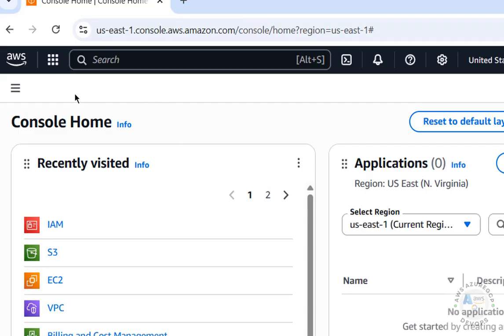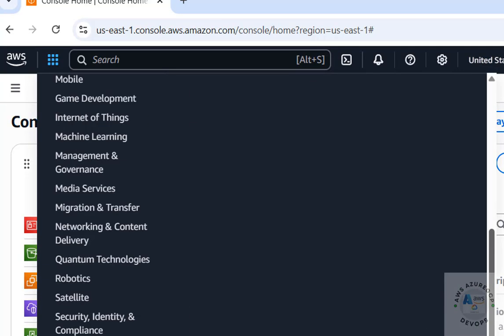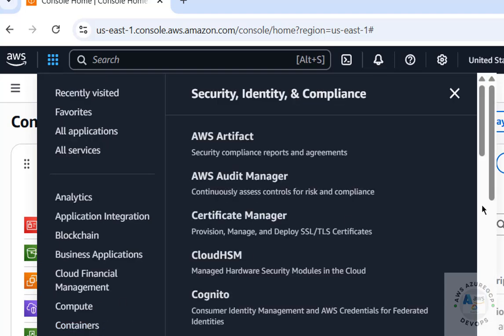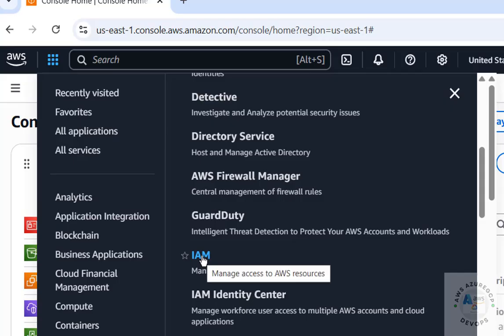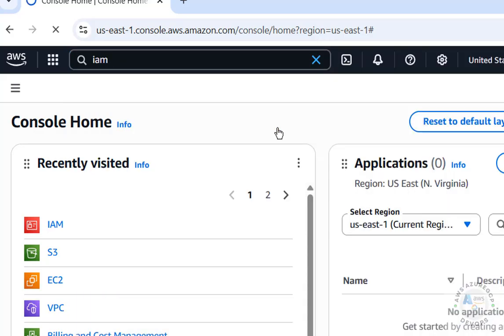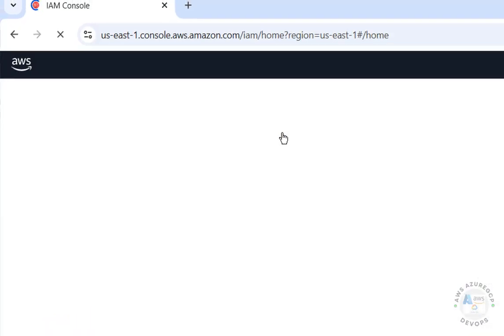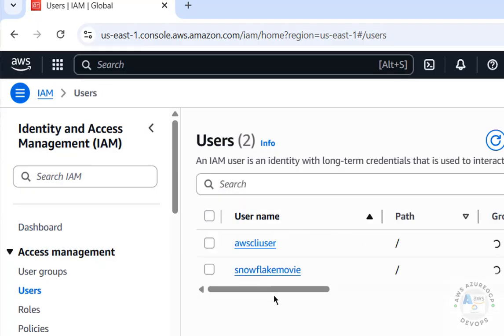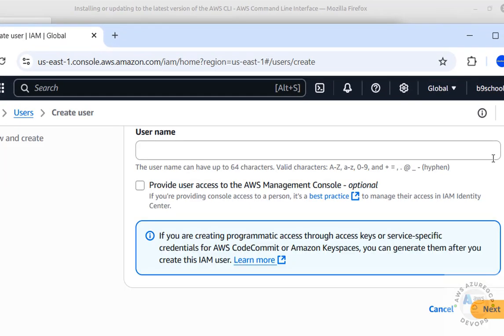See, I have successfully logged in. Now click on Services and go to Security, Identity and Compliance. Click on this. Then see here we have IAM, or simply go to the search box and search for IAM. Then click on IAM. Then click on users. See here I have these two users. Now I am going to create another user. Click on create user. Then provide the name AWS CLI Linux user.